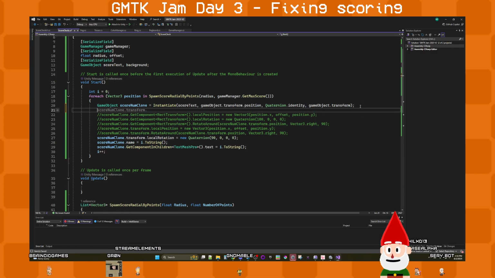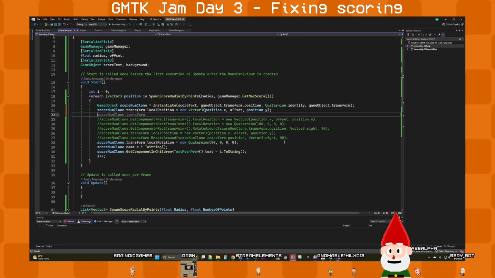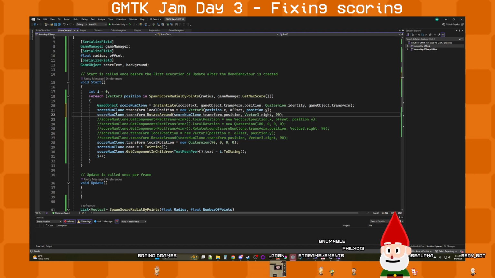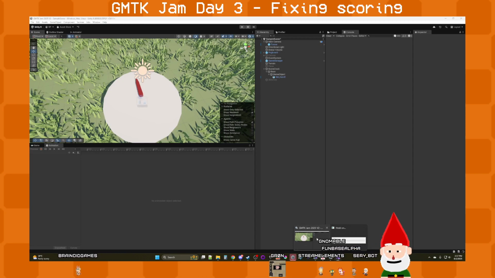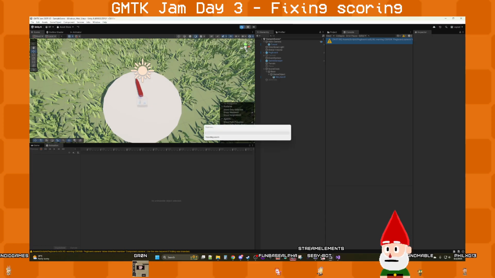So now, instead of rect transform, the local position should be set to whatever position. And now the local rotation should be... But this is a game object now, instead of being... it's a game object with a transform instead of a game object with a rect transform. So maybe that'll have a difference. We shall see.